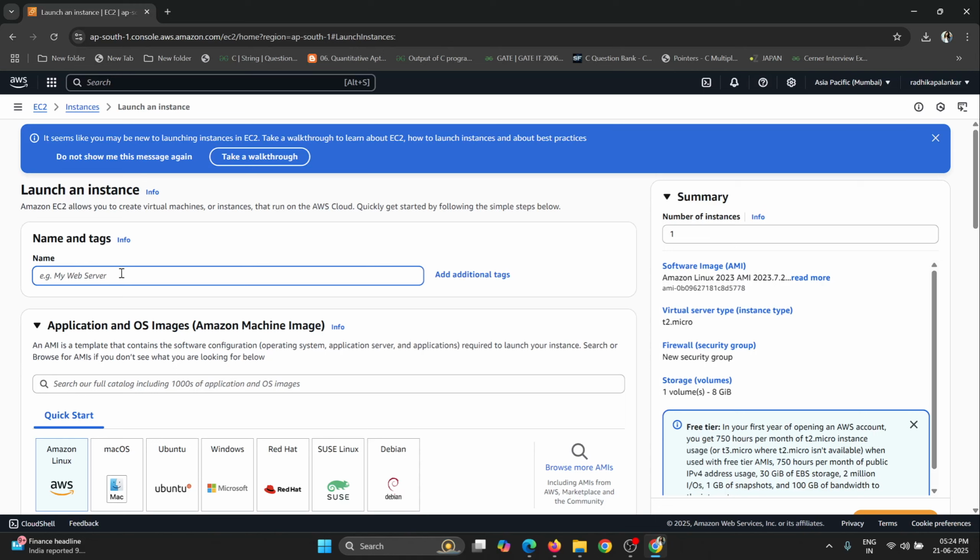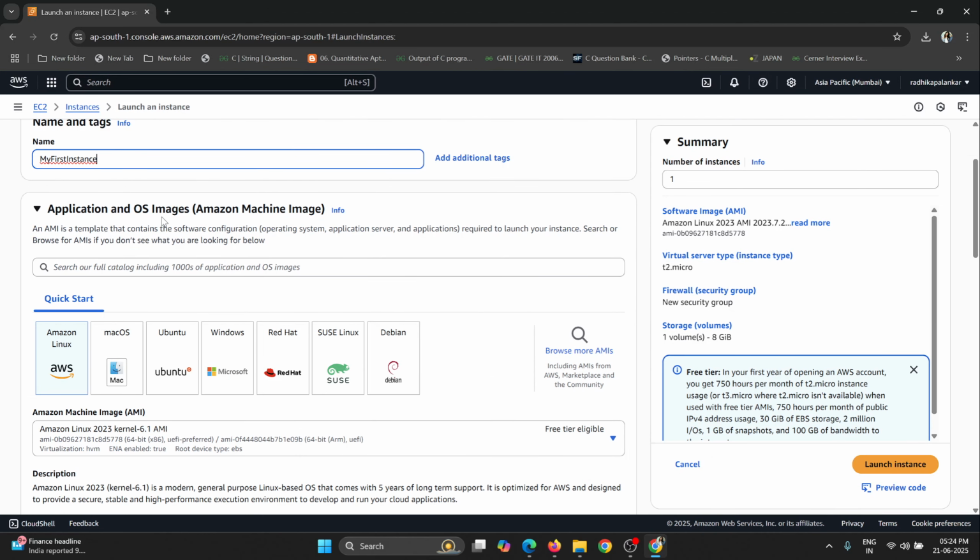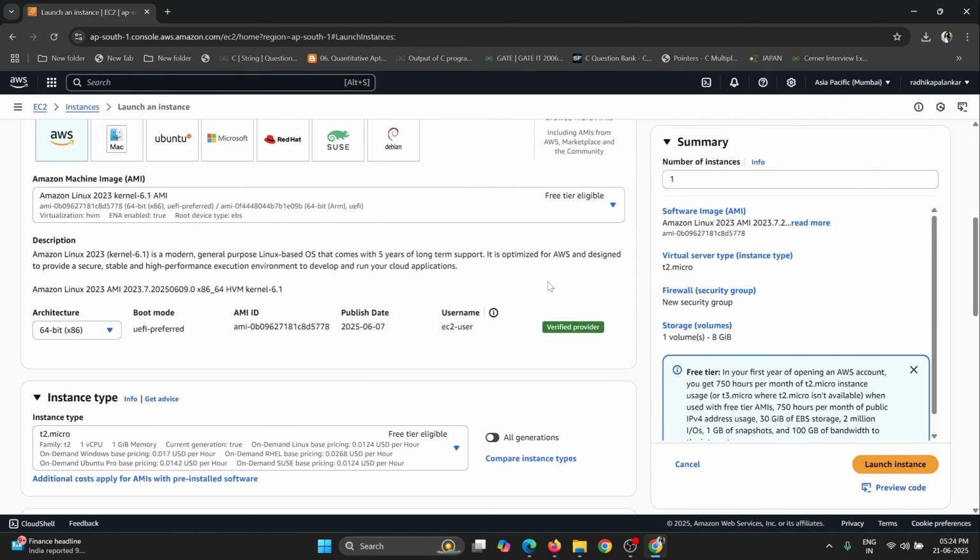First of all, give a name to your EC2 instance. I will name it my first instance. You can see there is the operating system that you want to select. I will select Amazon Linux. Then a description is provided, and your system user name will be ec2-user. By using this you will be able to log in to your system.